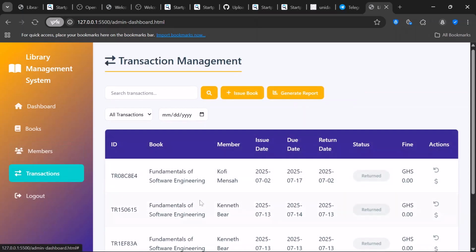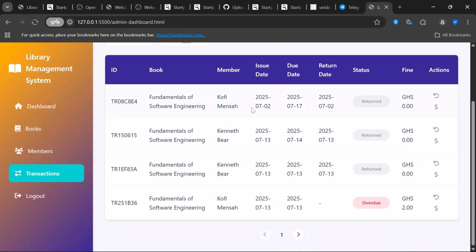In the transactions section, it shows the date a book was issued, the date the person is supposed to return the book, and also the status, whether the person has returned the book or not. And also if the person exceeds the return date, that's the fine he or she is supposed to pay.